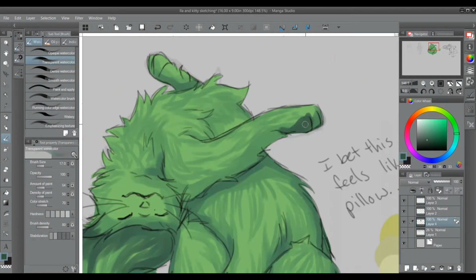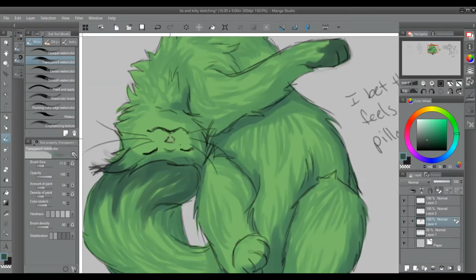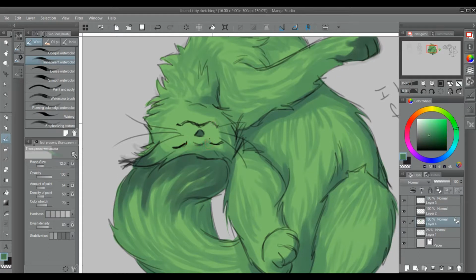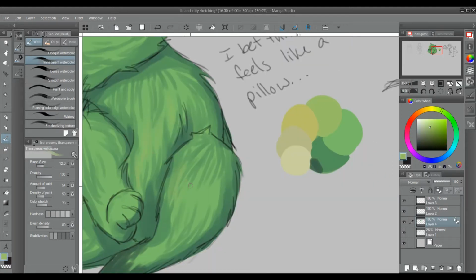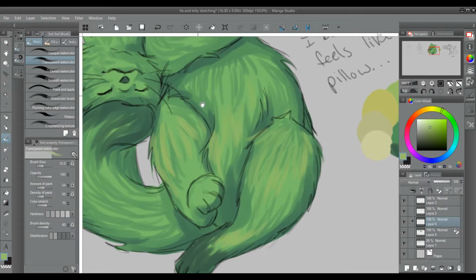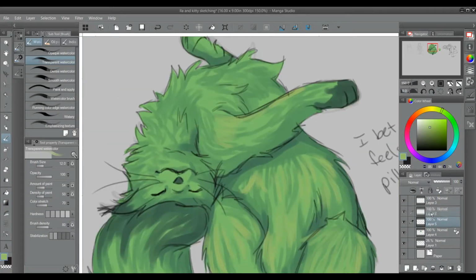Need to start using more references, because references help a lot. It gives my brain a chance to not have to think so much about what I'm drawing. So it's very, very helpful. I highly recommend it. And I need to learn.